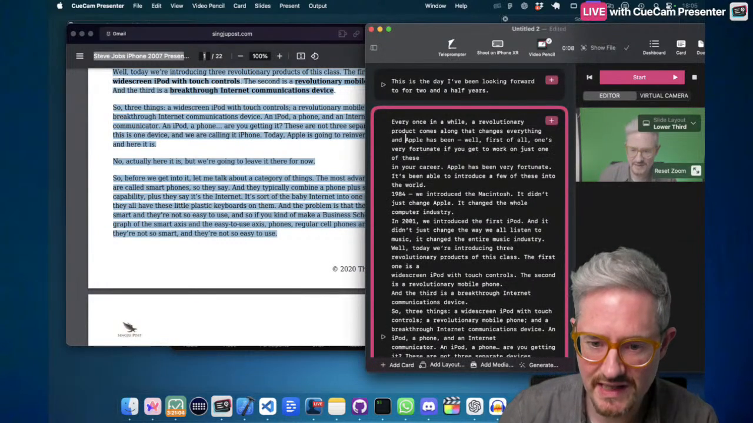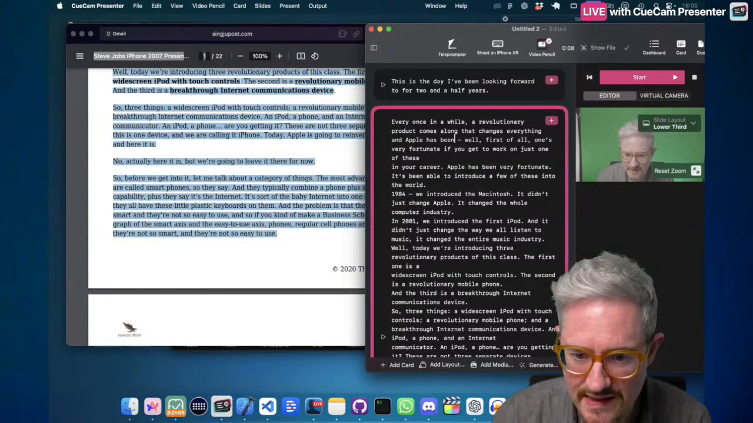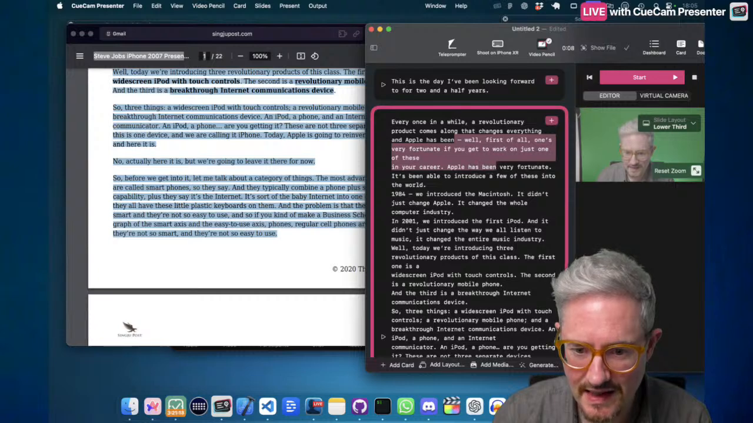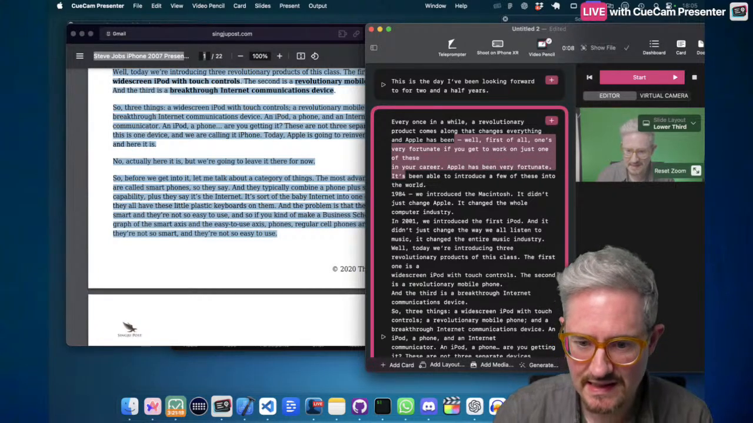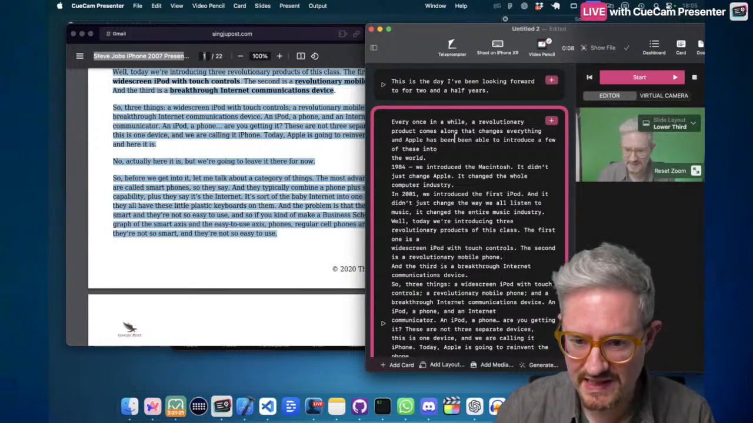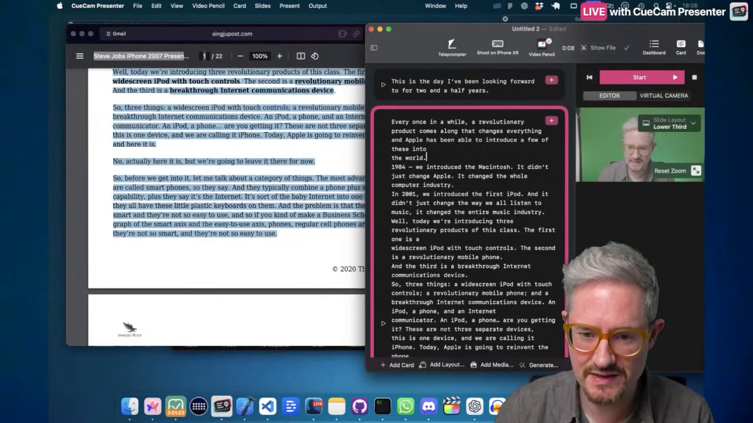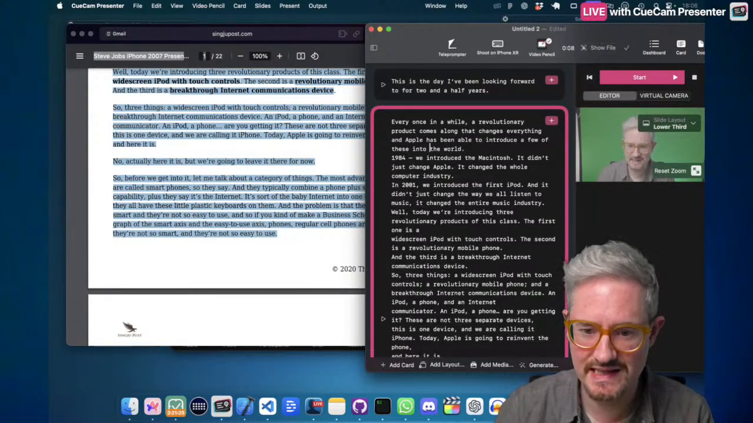And then I'm looking at this every once in a while, and then he does a bit of an aside here, and so we'll say "and has been able to introduce a few of these into the world." So we'll just make that into the second card.